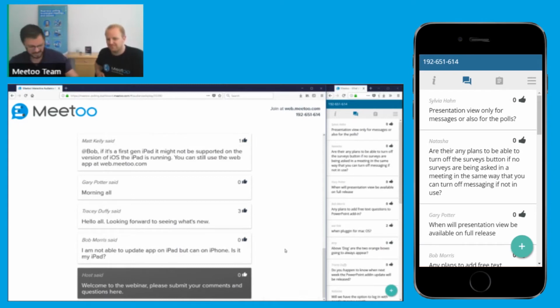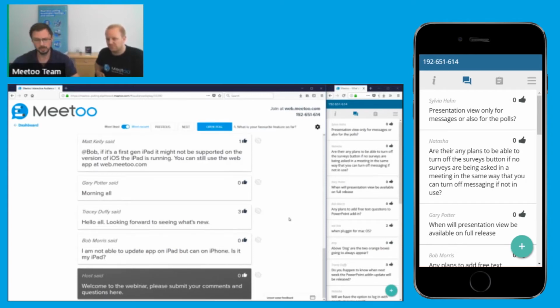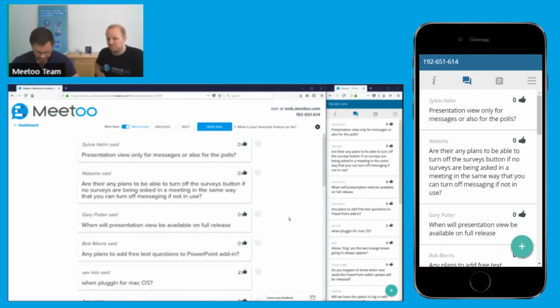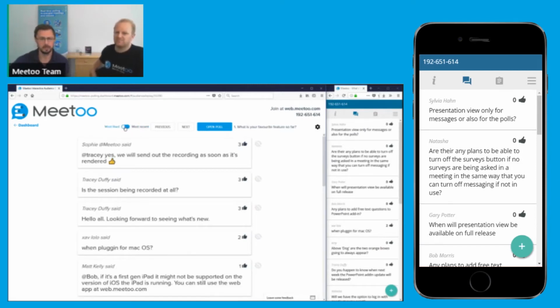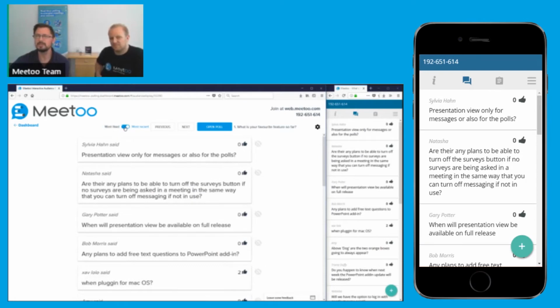Now, that doesn't actually completely delete the message. Similar to the dashboard, it will just send it to the hidden queue, which you can still access from the dashboard and repopulate from there if you so wish. At the top of the display here in the controls, we have a toggle to sort by most liked and most recent. So I can just toggle that on to sort messages by most liked, and then obviously toggle it back again to show messages by the most recent.